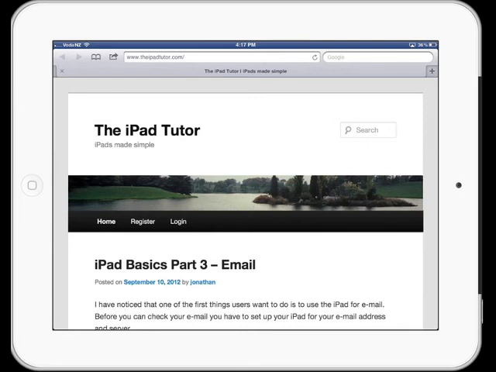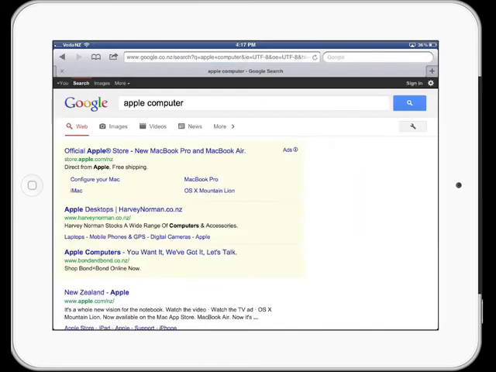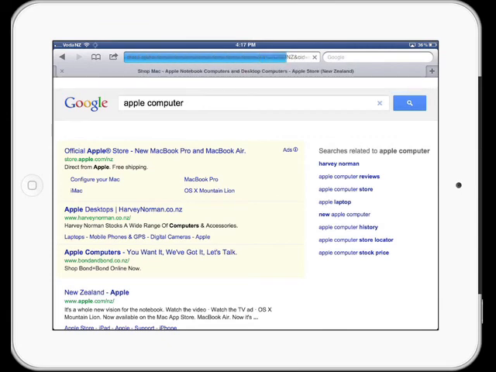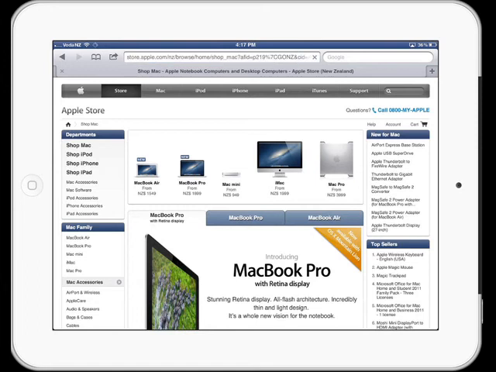So if I go somewhere else, let's just look up Apple computers. So Apple computer. There's one. Let's look up Apple computer. There's the official Apple store. I just touch that and it'll now launch that page for me. So there we are. There's the Apple store. It's actually detected my country, so it's taken me to the right Apple store for my country.